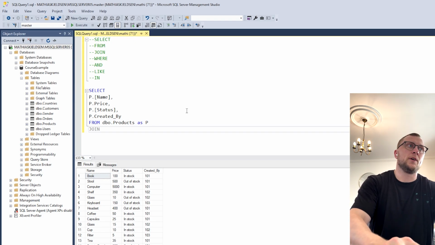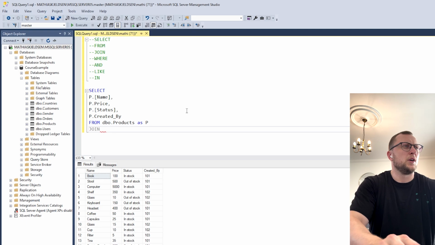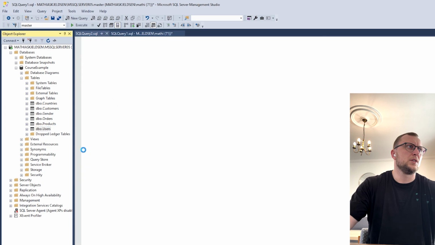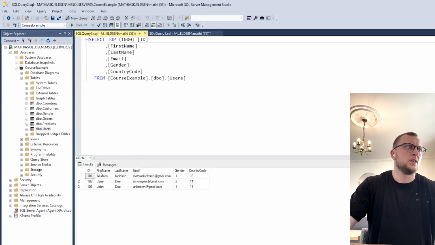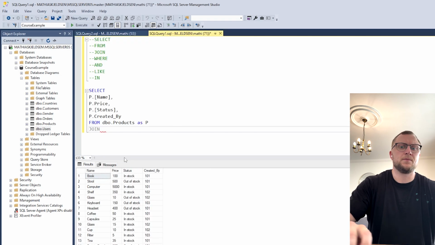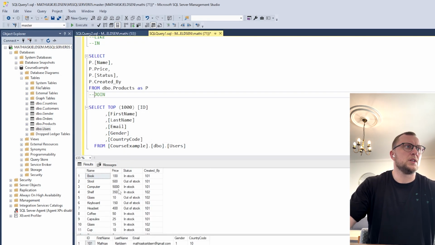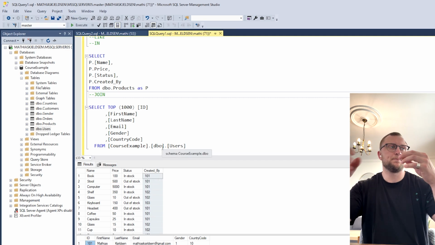We will now add a join. So that is the created by, so that should go to the users. If we just look at this, there's an ID here that if we take this in here and run all of it, you can see that the created by connects to the ID on this table. So those are the 2 columns that we need to join.